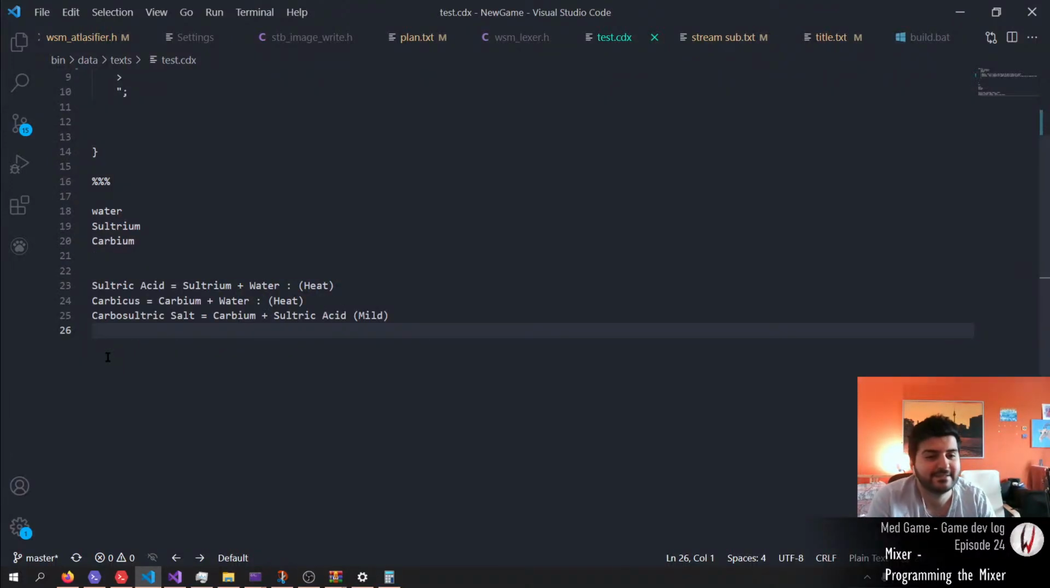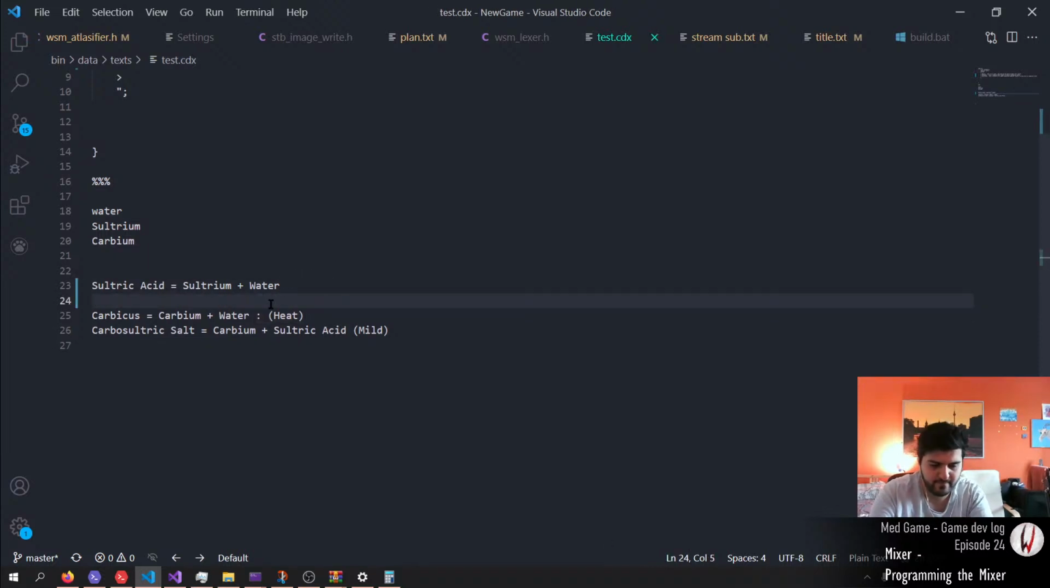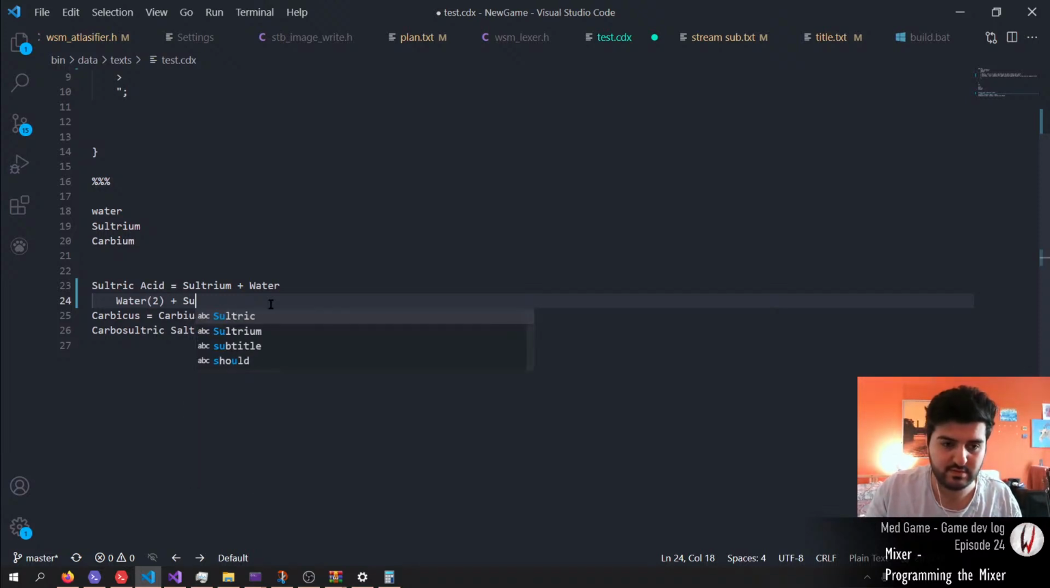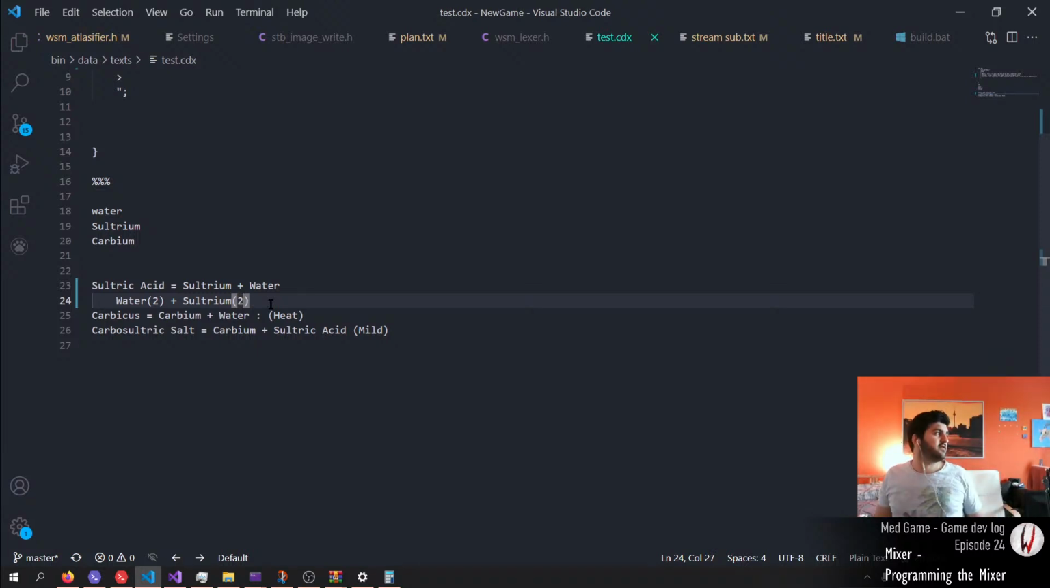Alright, so sulfuric acid is sultrium plus water. Let's expand on this more. So it needs to be water of level 2 plus sultrium of level 2, because the salt itself is what makes it acidic, I think. Yeah.